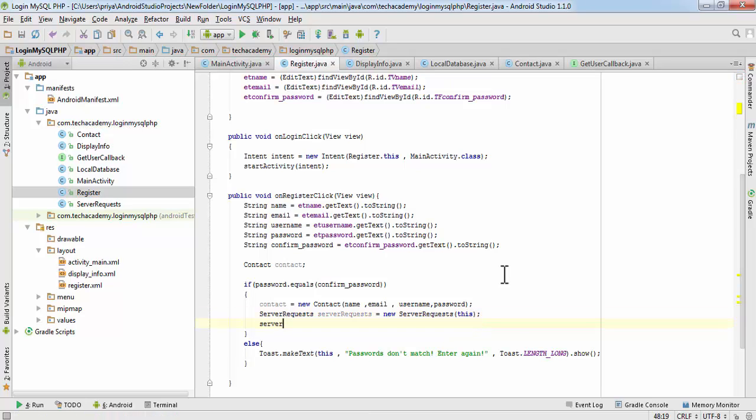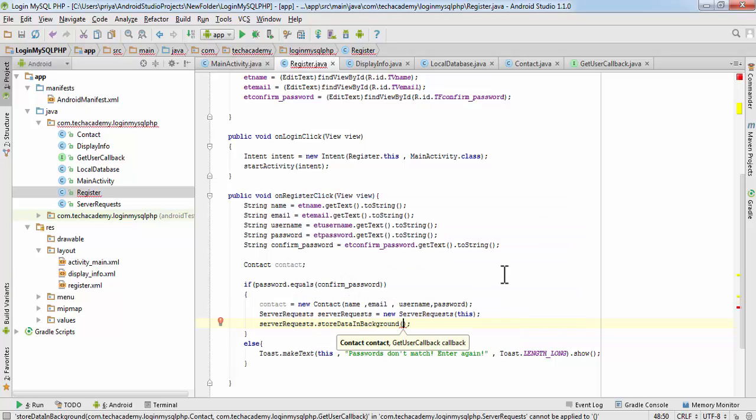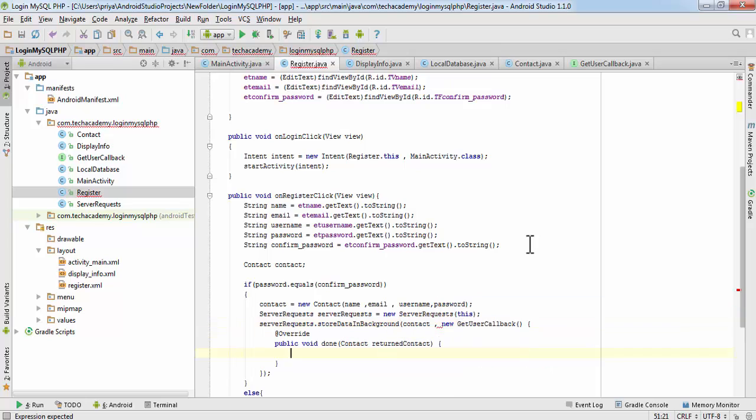Then again server request dot store data in background. In the main activity for the login activity, we used fetch data in background, and while registering the user, we have to store the data onto the database. So we will call the store data in background method. So here pass contact, and again new get user callback. So here in the done method, we will start the login activity, that is main activity.